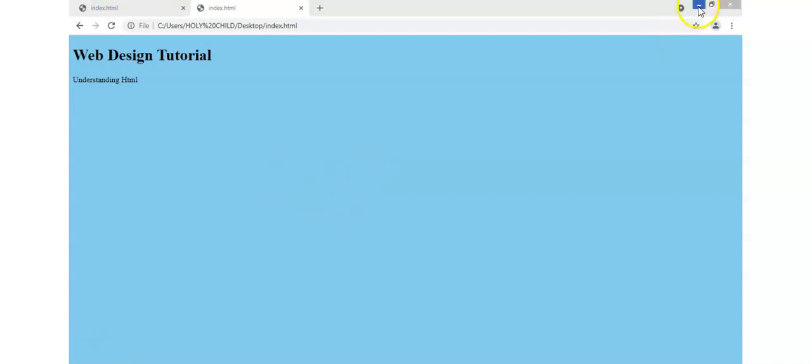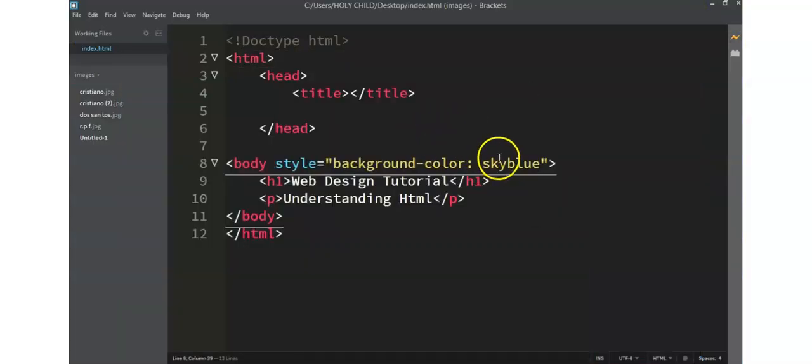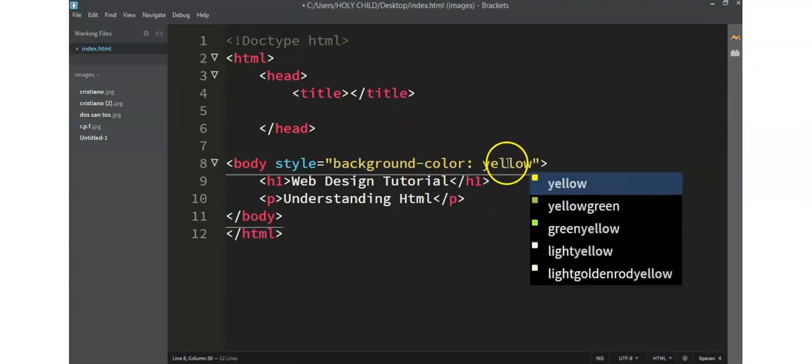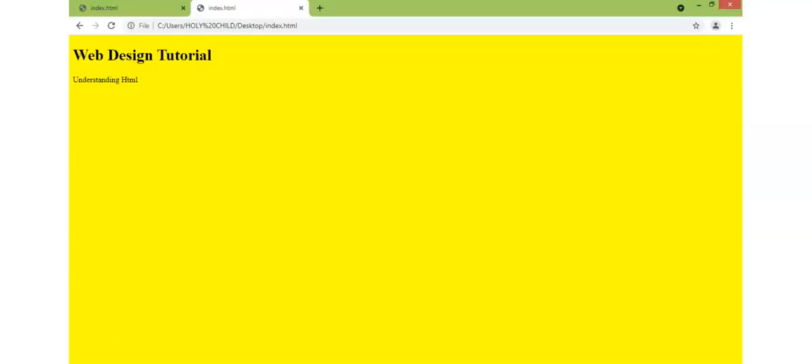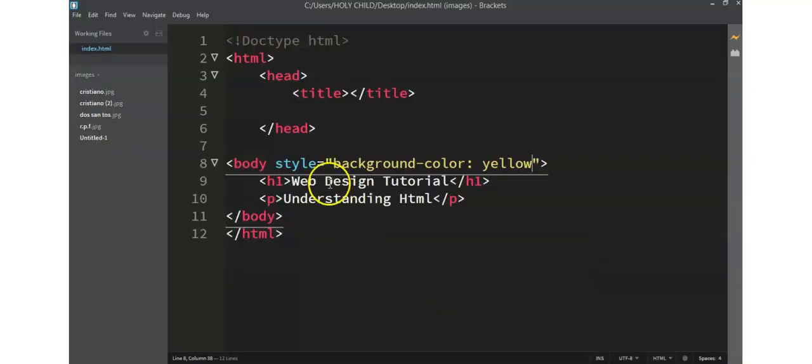So let's go back and choose another color, say yellow. Then go ahead and save your work, then preview your browser window. Voila! Can you see it? So all these things can be changed just by using this single line of code. So that's just by the way.